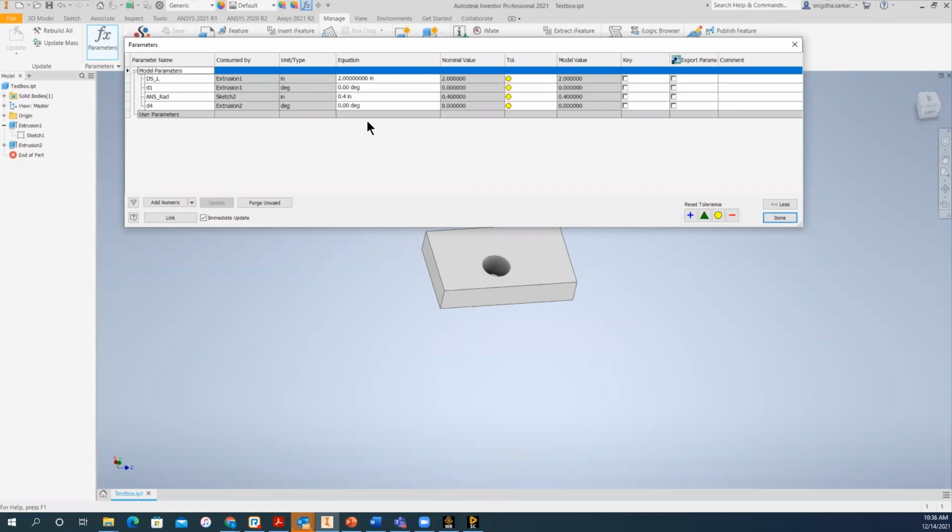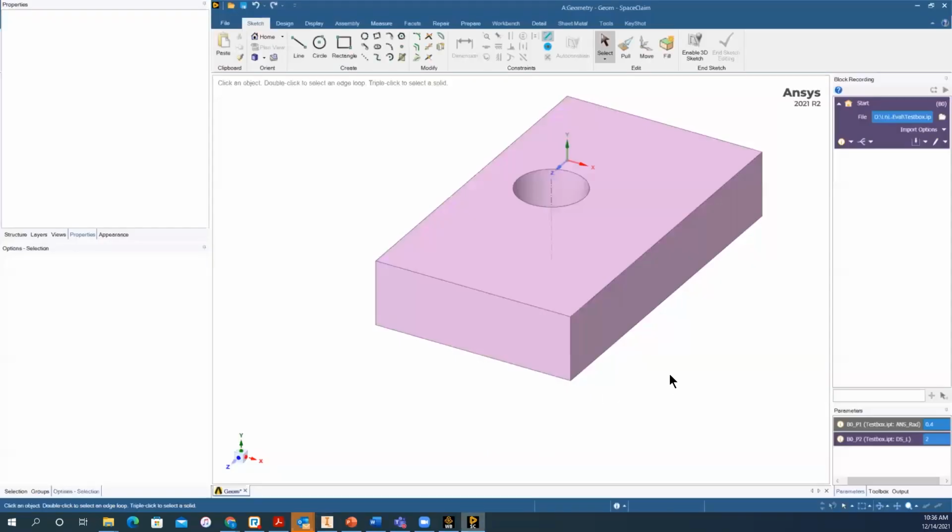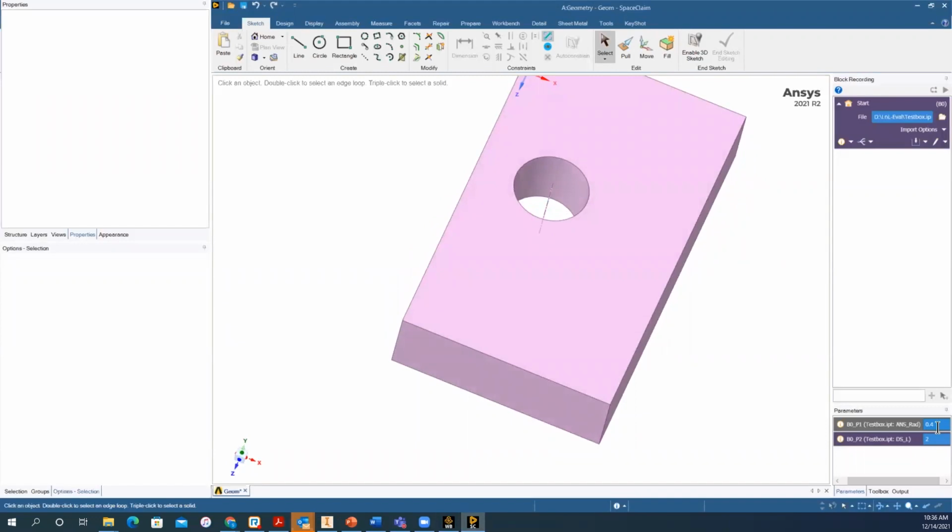Okay. Similarly, if you want to make a change over here, say I want to make this 0.3 instead of 0.4, immediately you can see that the change is reflected in Inventor. But what about SpaceClaim, right? SpaceClaim is still showing 0.4. Well, all you need to do is right click on this block over here, and there's an option of updating from source CAD. So I'm going to go ahead and select that. And you will see that the hole shrinks in size, and now the new value that is reflected is 0.3.